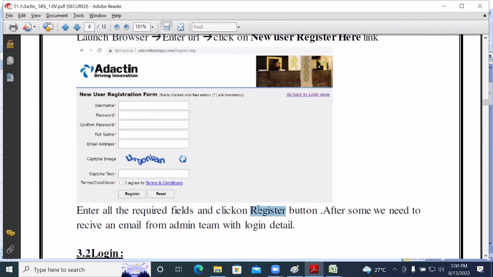Right. So see that it's not like you're taking care only based on the screenshot. You have to look into each and every piece of information provided in the requirement document. It is mentioned: click on the register button. Once you click on the register button, what is the result you are seeing here? After some time, we need to receive an email. The email needs to be received from the admin team.